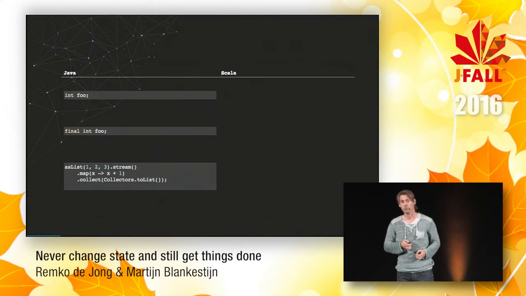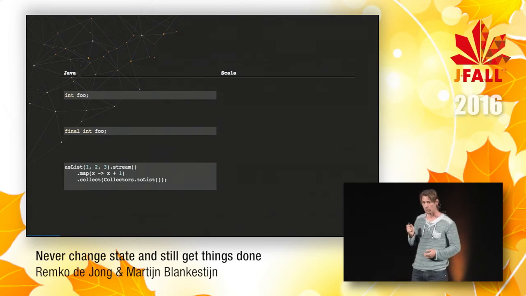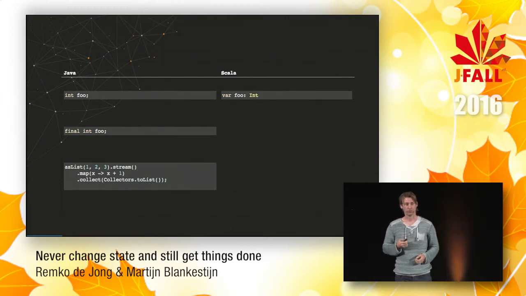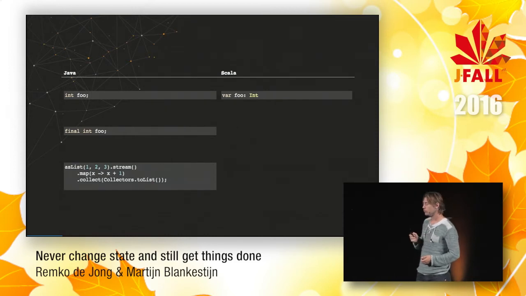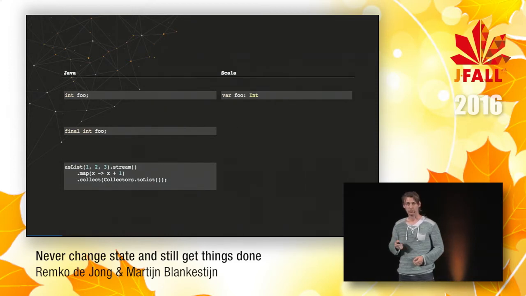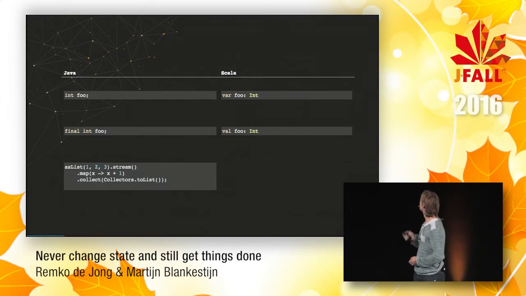Anyhow, at the top we can see a normal variable, a mutable variable. So we have a Scala equivalent for that. It's simply called var for variable. We have the familiar immutable variant, which we prefix with final. In Scala, we call that a val, stands for value, quite simple as well.